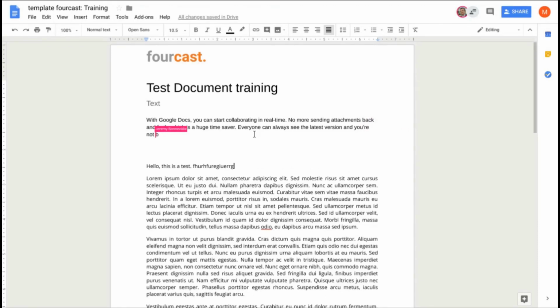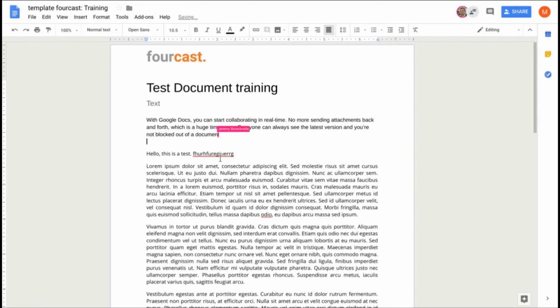Also, there's no need anymore to go and save your document, attach it to an email, and ask your colleague to do a specific thing. You can just share the document with your colleague, and you can work on it both at the same time.